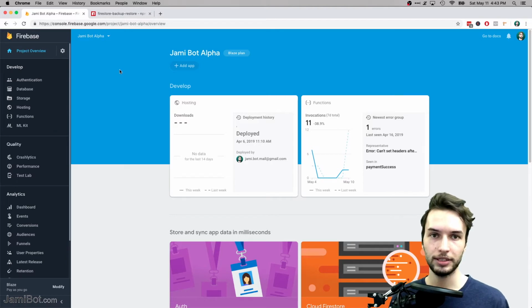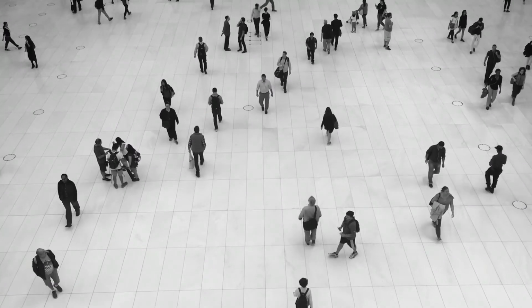And then I have a completely separate project called JamieBot, and that's my production database. And so I like to keep those completely separate, keep all the data safe on each end.